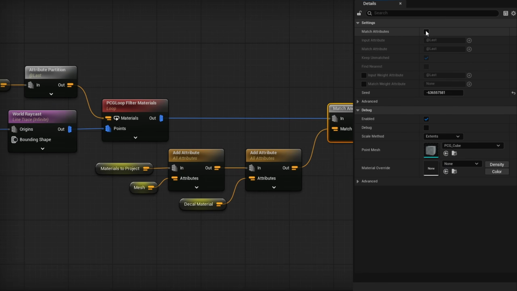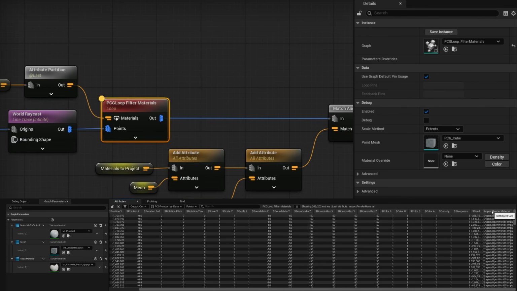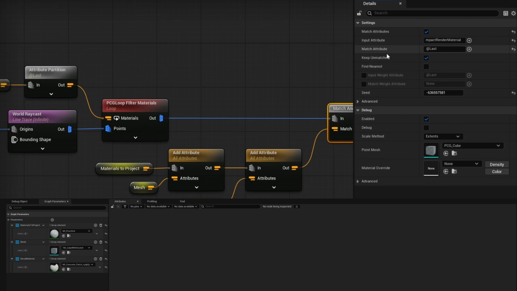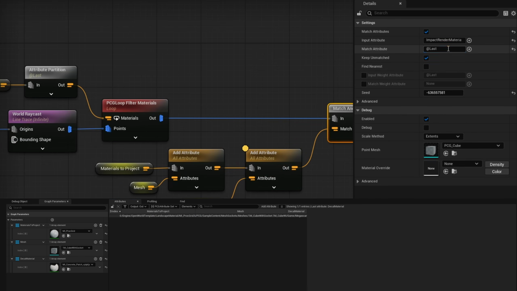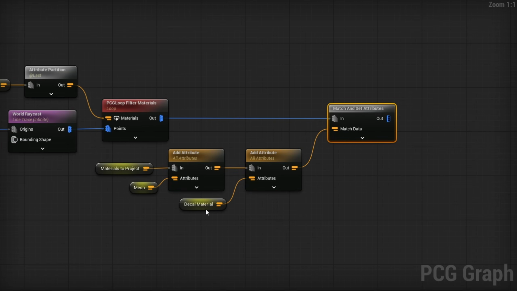So we're going to turn on match attributes. The input attribute is the one we're matching to. So that's this impact render material. Again, right click, copy attribute name, and paste it into the input attribute. And the match attribute is the one we're getting from here. Now, if I go ahead and select the last one, we're going to compare it to the materials to project. So I'm going to right click on that, copy attribute name, and paste that into match attribute. So this will link everything together.